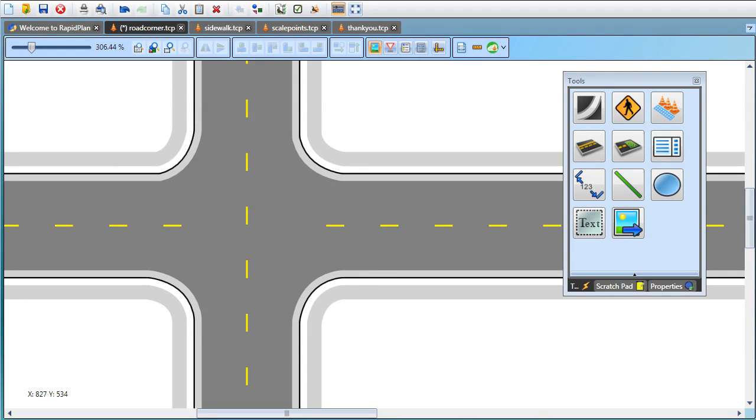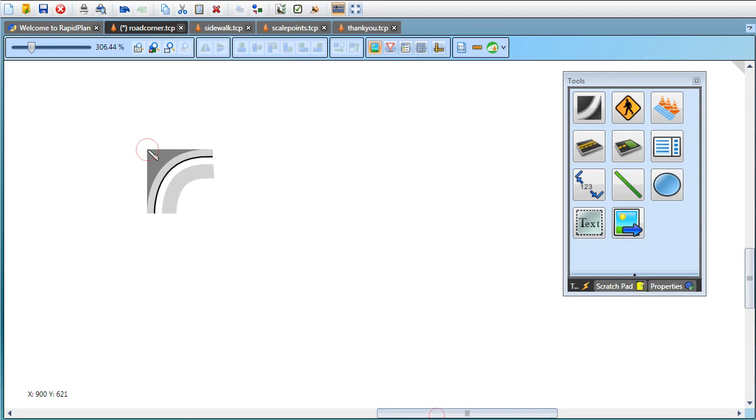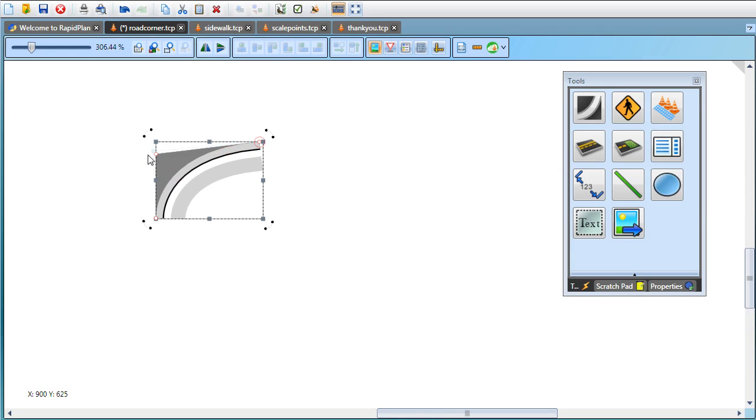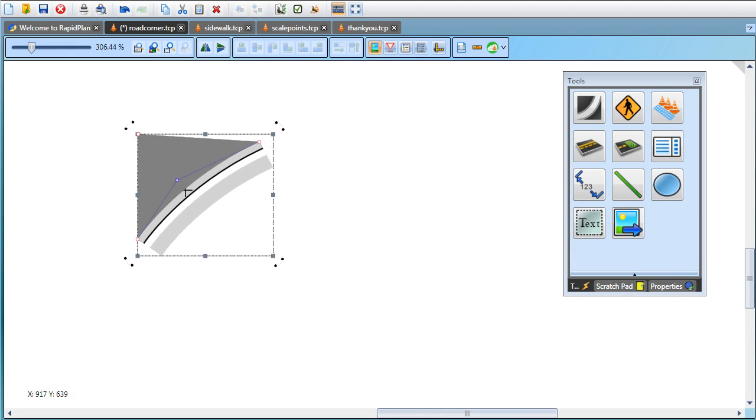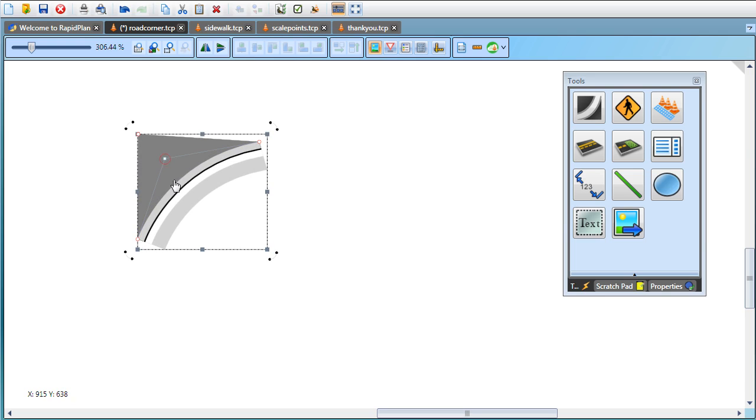Let's have a closer look at the corner object. It's based on three control points that mark the position and size of the object, and then a single shape point that controls the shape of the curve. Just a quick note here for those of you who are new to RapidPlan. In order to move the blue points, like the shape points, you need to activate them by pressing the control key.